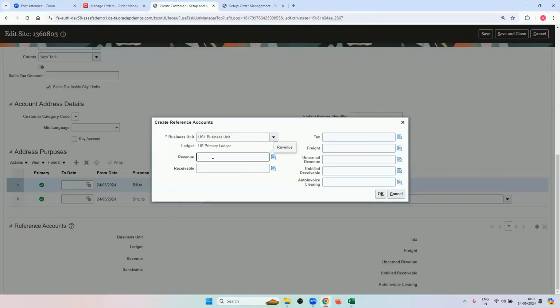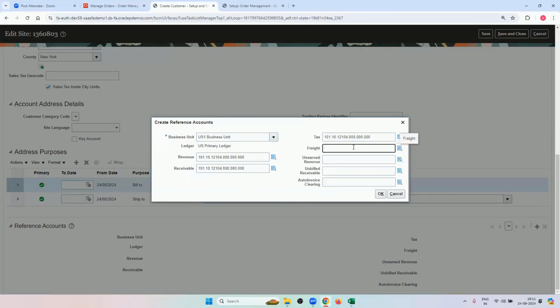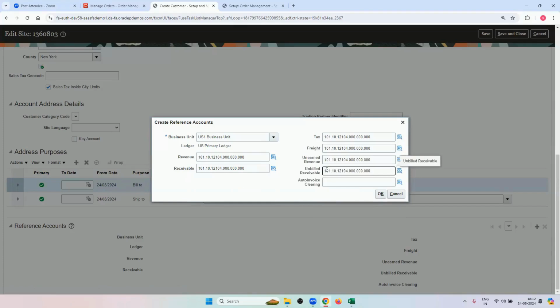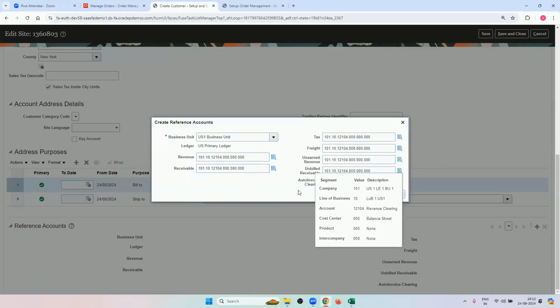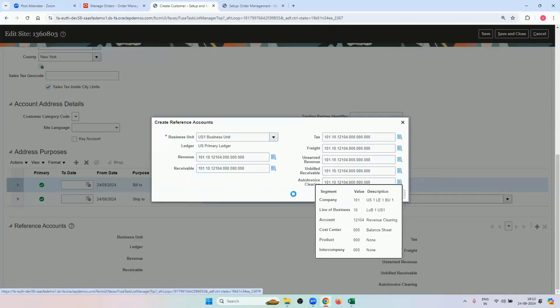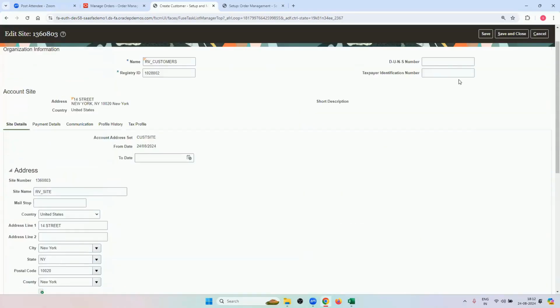Like for all the accounting entries, right? In real life, your AR team, finance team will have different entries for these. And this does not concern order management. This is an AR thing. So I'm just copying, pasting the same account so that at a later point of time, I can create an invoice with this customer as well. Nothing else. So I think I have given all accounts. Click on OK and click on Save and Close.